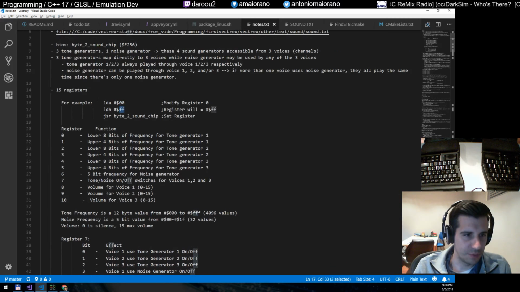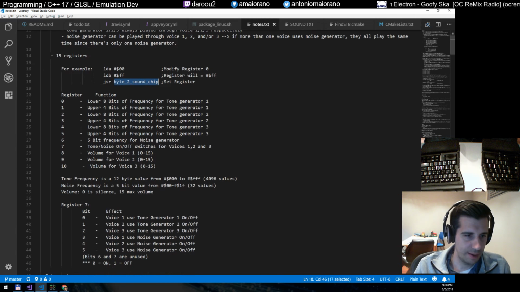Anyway, it's one of the 15 registers. This will be the 15th or 16th, I should say. And then you jump to this byte to sound chip. So the idea is to send bytes. The way it's done from the point of view of the BIOS and from what you do from the CPU is you effectively just want to send these bytes to the sound chip, and there's this BIOS routine that takes care of doing that correctly.